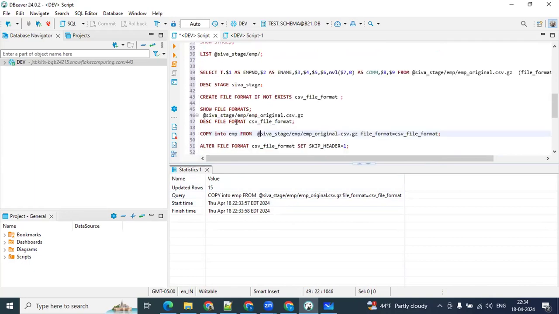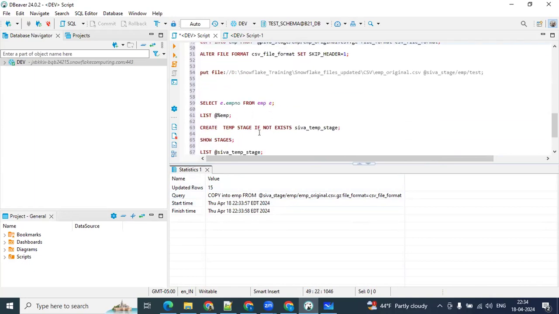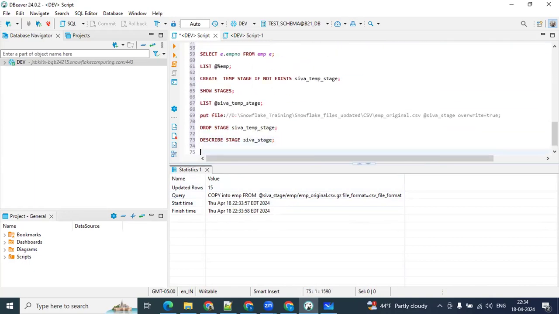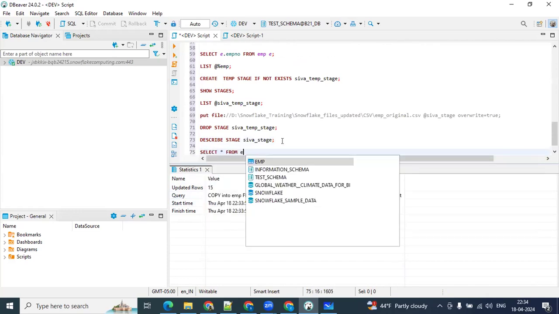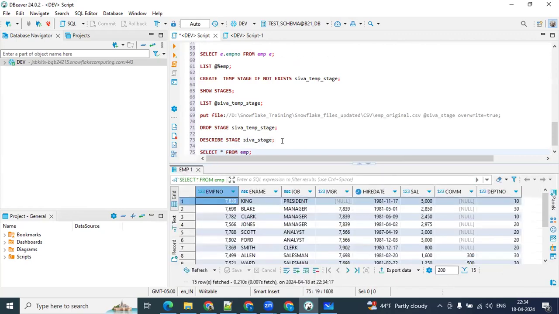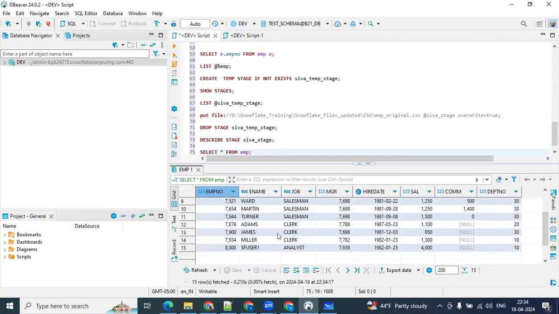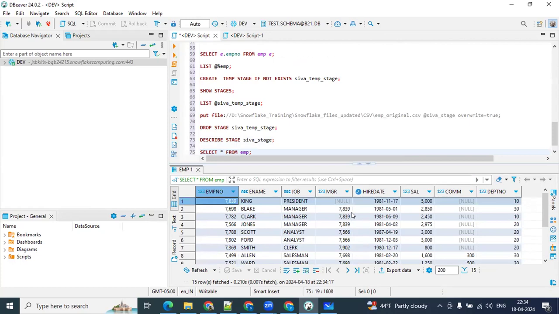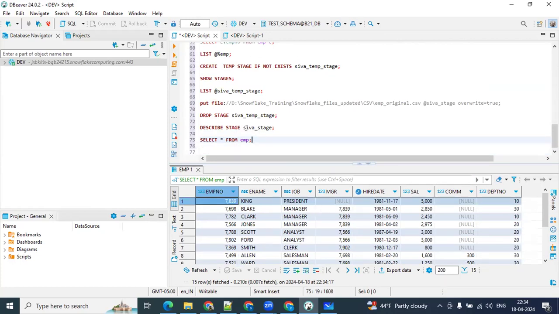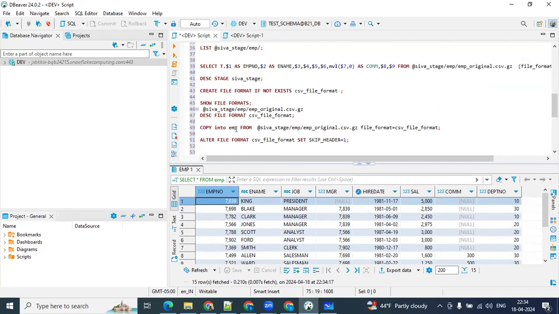Now, can we go and check that? Where is that employee table? Let me write the query here. What is the command you need to write to check the data in the table? Select star from EMP. Execute this one. Am I able to see the data? Yes. When did I load the data? Just now. How did I load the data? With the help of the copy into command. Where is that copy into command? This is the one.